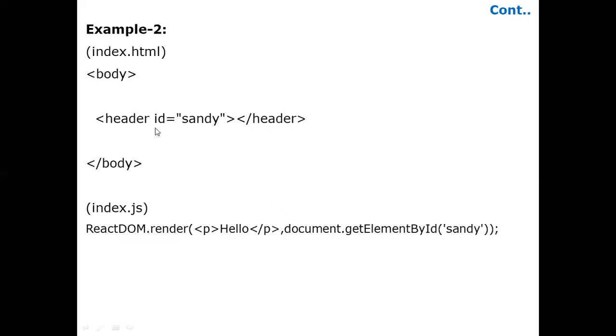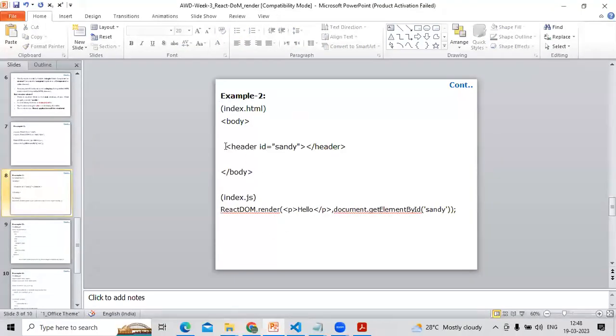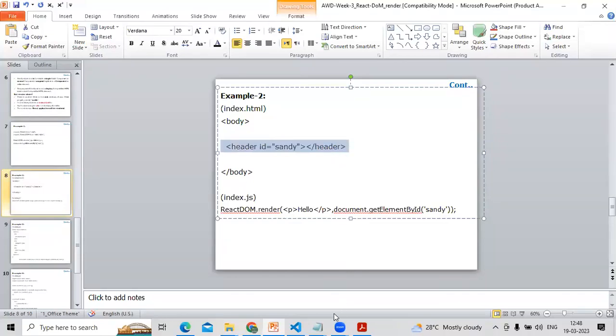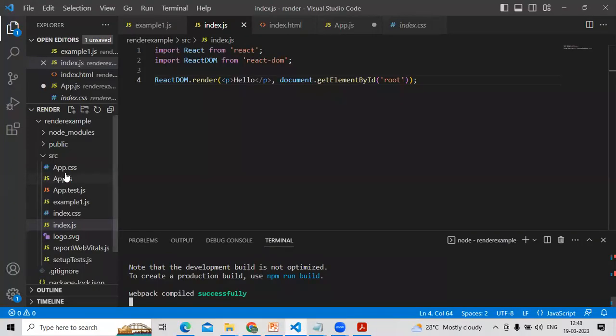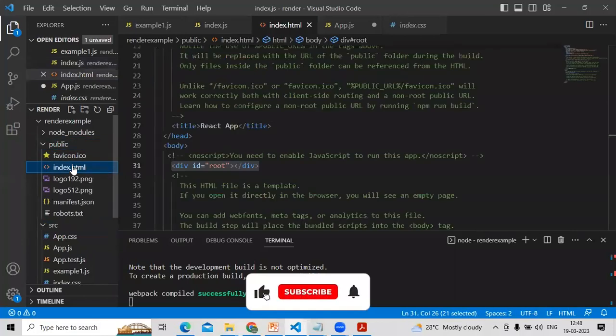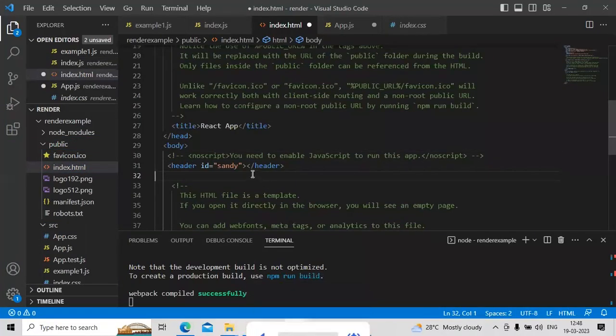See the second example. Not only at the ID, in the body we have a div element. Not only that, we can have other elements like header or some other elements you can use. This header has an ID Sandy. So at the place of Sandy, I'm displaying hello. What I'm doing here is, I'm just taking this header, going to the index.html, and instead of div, I'm just placing Sandy.